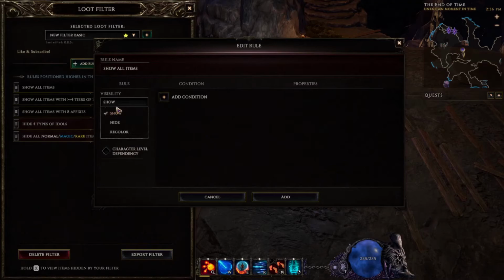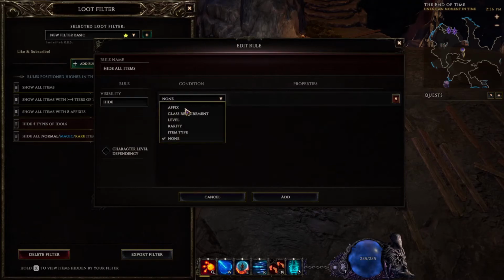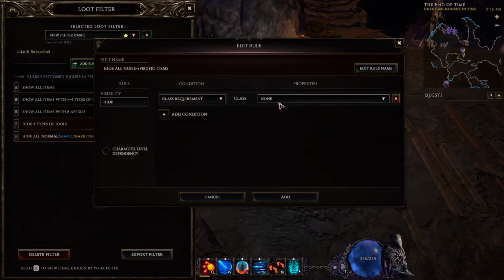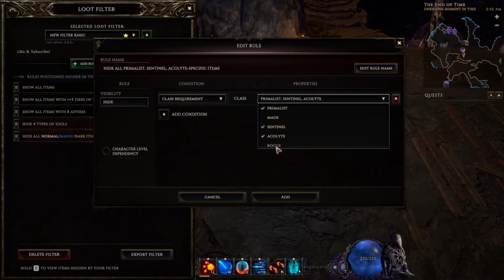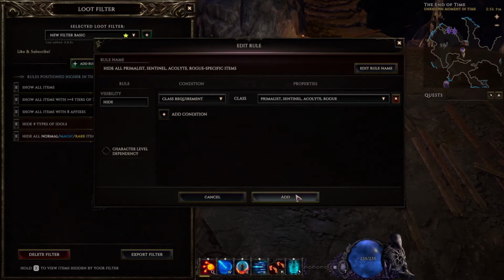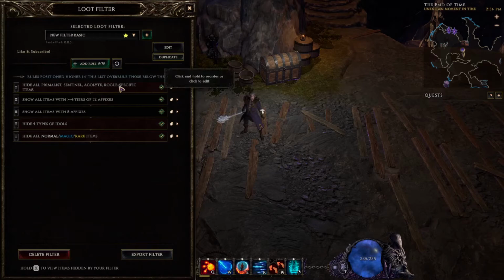Next, another thing that I want you to do is another hide. This is for class requirements. Usually when I play, I disable everything else that I cannot equip. This time I am playing mage, so let's pick everything else here. By doing so, we have now disabled all of the other class specific items.